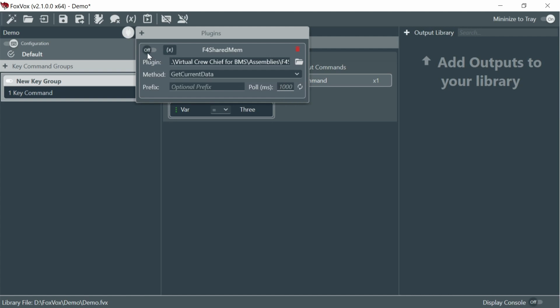Okay, so we got that. When the plugin is on, it's going to be running and doing the poll every 1 second, but while it's off, it's not going to be. So we're going to leave it off for the moment. But now that we have it, let's click on this button here, which is going to allow us to view the variables.